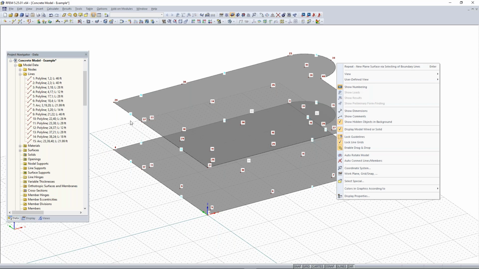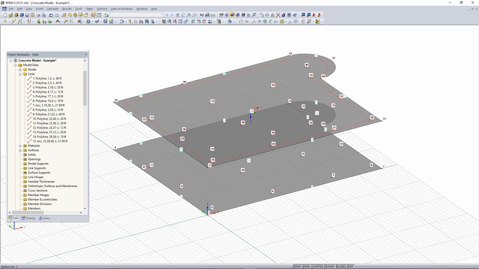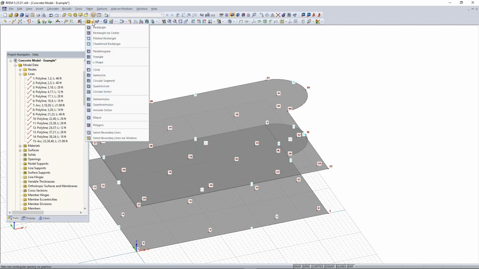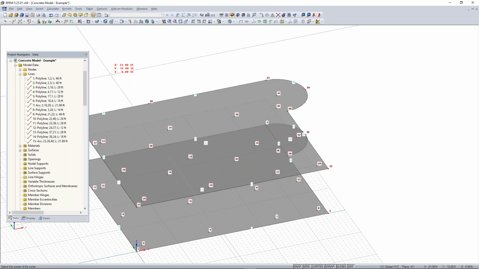Now we want to create an opening in our ceiling slab right here where our staircase will go. So for this, pretty simple. To create openings within a surface in RFEM, there is the opening tool here. So we can go up to openings, and we have rectangular, we also have some other ones, semicircle, but we want to choose the circular opening.